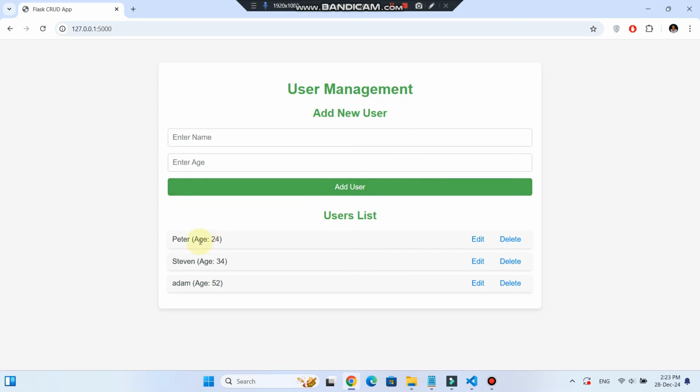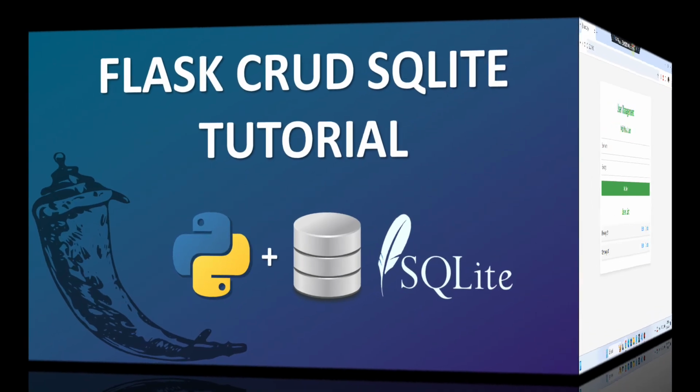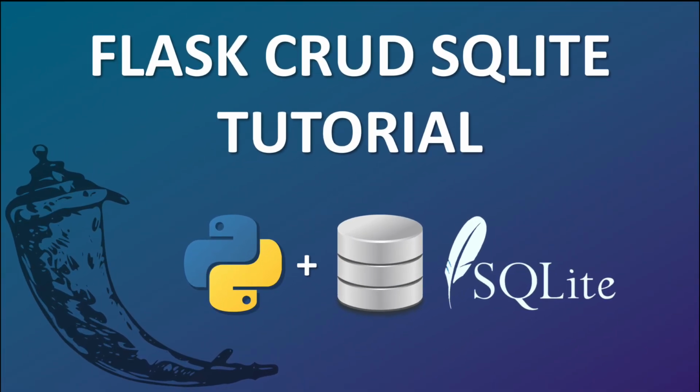Finally, let's delete a record. We'll choose one of the entries and click the Delete button next to it. After the deletion, we'll see the updated list with the remaining records. That's it. You've just built a simple Flask CRUD application with SQLite. You've learned how to create, read, update, and delete records.